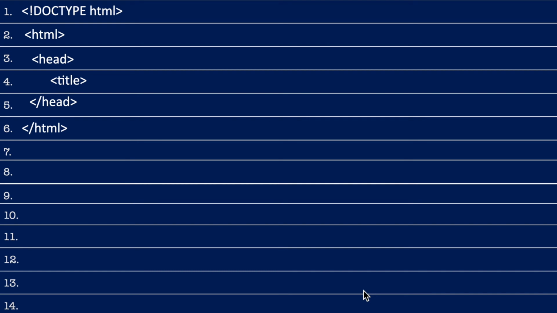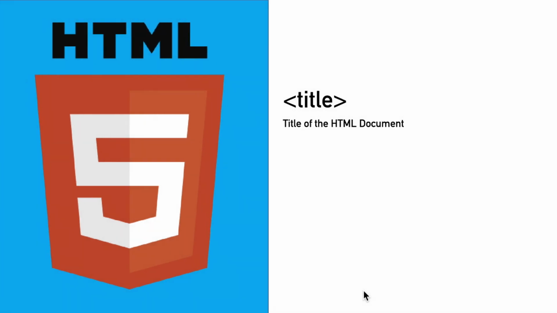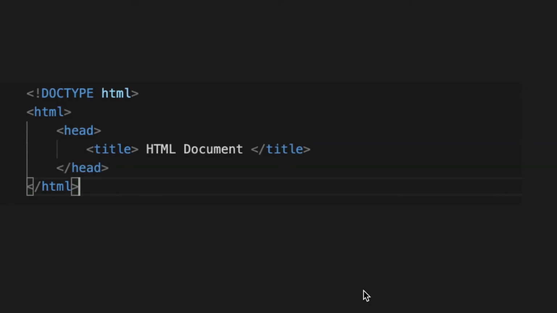So let's say you're using Amazon again, and then you can see in the tab it'll be written amazon.sg or .com or .co.uk. So that is the title of the website. So for now let's just type something like an HTML document. So that will tell the browser that this is the title of my website. So now this is an example of the finalized code we've learned for today.